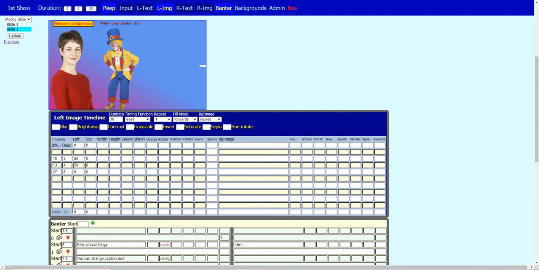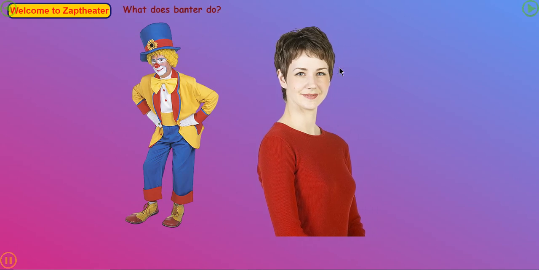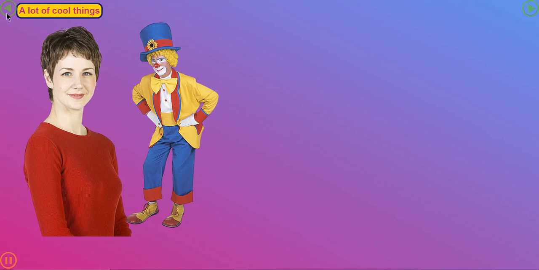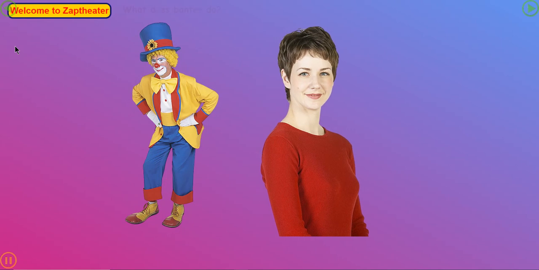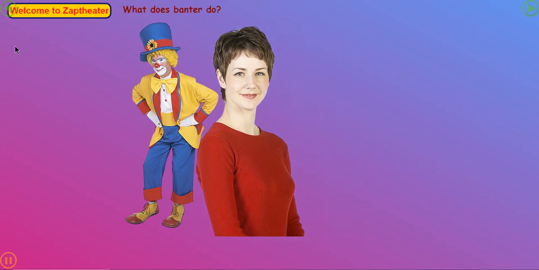So when she's moving across, this doesn't happen until 3.5 seconds. She's going to be completely moved across at 3 seconds, so by the time she's across, at that point in time, she's still behind the clown. A half a second later, she's in front of the clown, and when she moves back, her Z index is 1, and she will be in front of the clown. So she's behind the clown, and now she's in front of the clown. Let's look at that one more time. Preview. Behind the clown, and now in front of the clown.